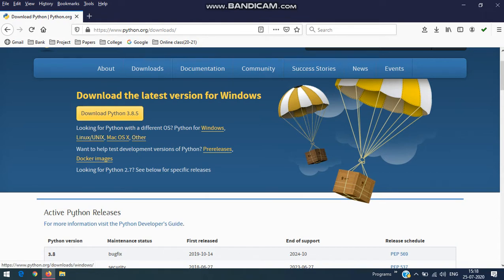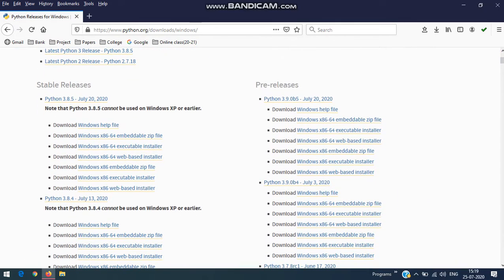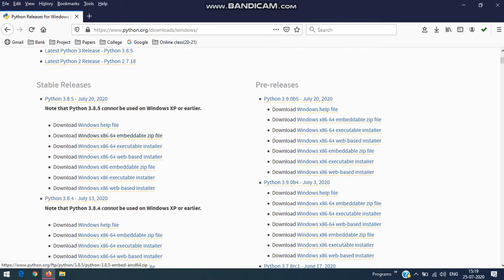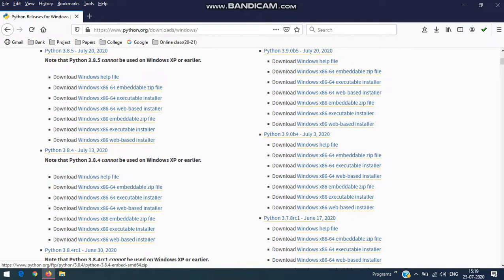The file which is used for Windows cannot be used for Linux and vice versa. So if you are using a particular OS, you have to choose the appropriate file. So I am clicking on Windows, and here there are different Python releases for Windows OS. I have to choose the right version that I need.